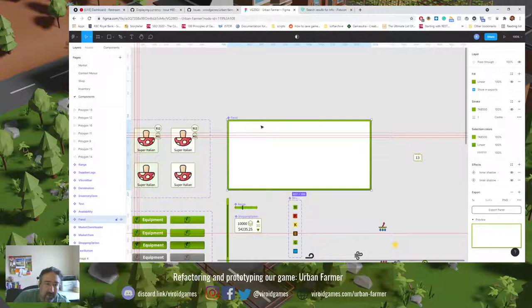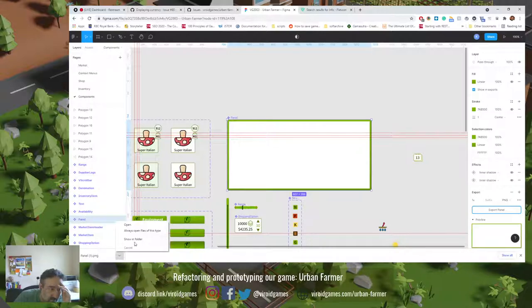Again, there's no reason why this should be this big. Panel 1. Panel. Let's export again. Let's go to the project Urban Farmer, Work, Themes.